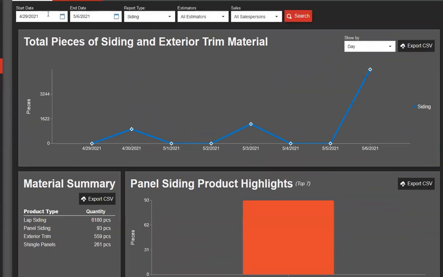You've got your review dates here, and then also your estimators. So if you wanted to drill into what specific people on your team are doing, or even if you're just a single estimator doing work for different salespeople, you can get a report based on, okay, for the projects I'm doing for them, how much am I specifying?